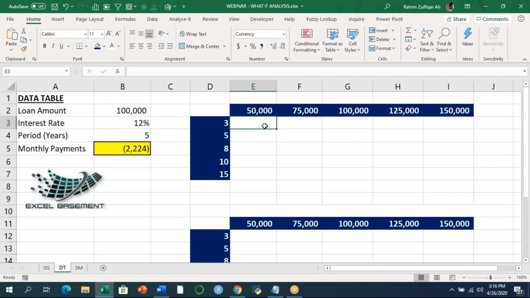Now, I might need a two-variable analysis as a data table later on. I need to look at it from a different perspective: if I get a loan of 50,000 for 3 years, how much will be the monthly payment? If I get a loan of 1,25,000 for 15 years, how much will be the monthly payment? There are so many different situations we need to see all together.